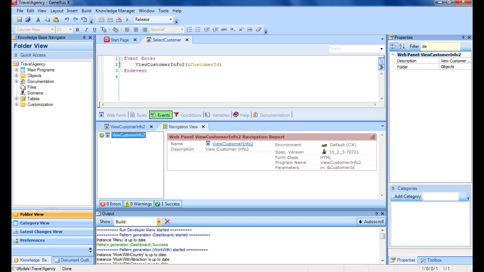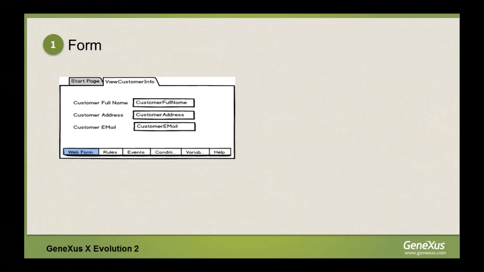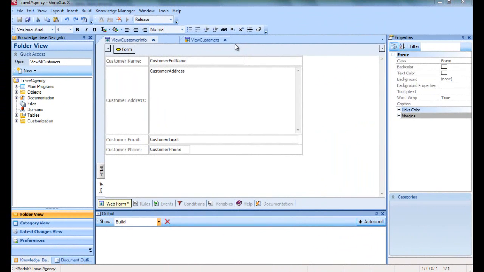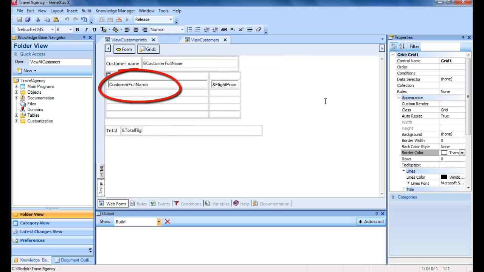Now we should ask this question. Where in the web panel can we find attributes that implicitly determine a base table of the web panel? First of all, in the form, both outside and inside a grid. In this last case, the customer full name attribute is appearing in a grid.